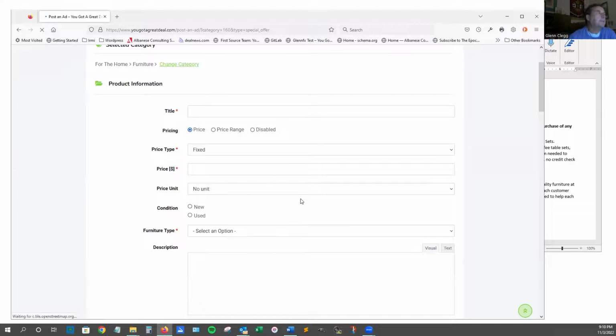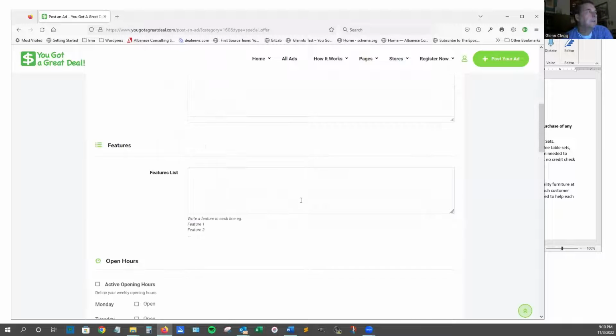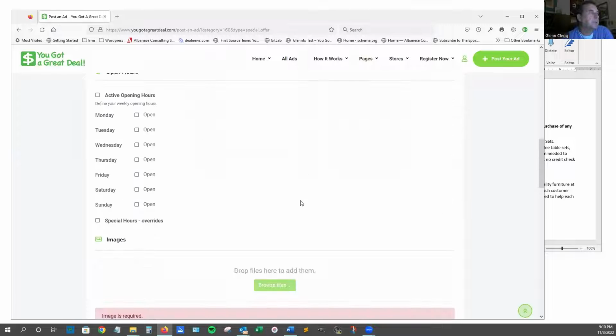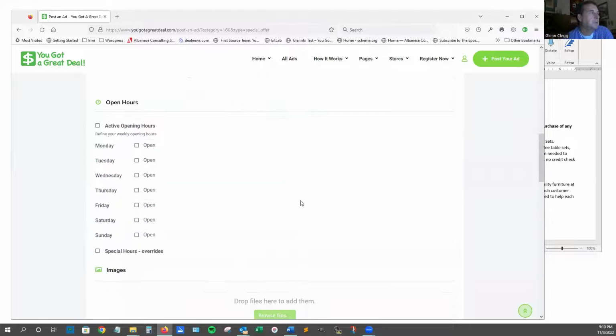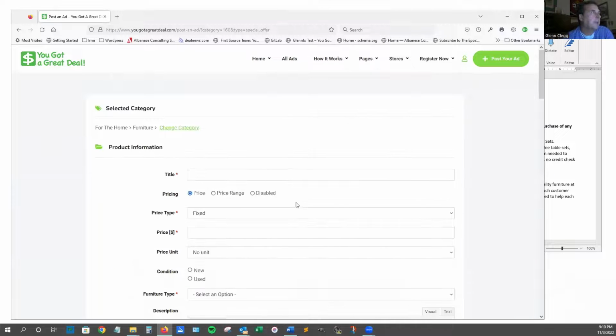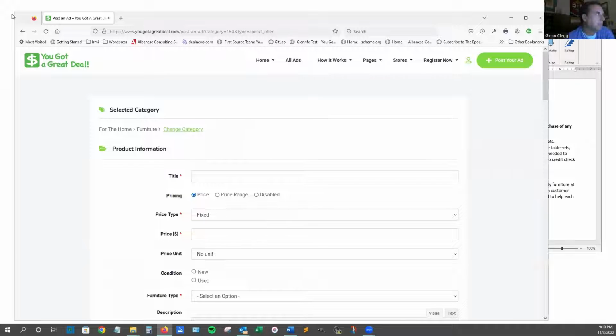All right, so this brings us up to our ad builder page. It's a really pretty simple interface to create your ad. And I'm going to show you a little tip here that I highly recommend you use this method before you build your ad.